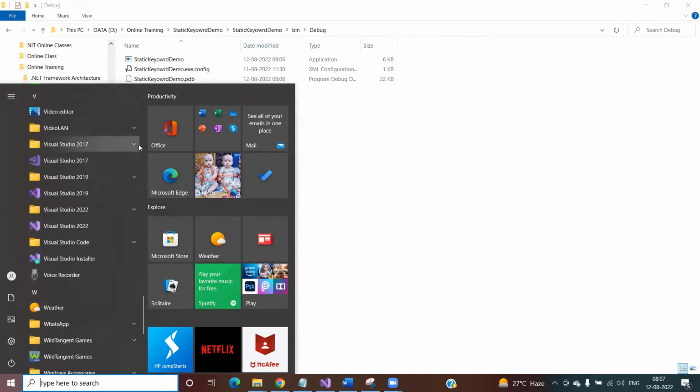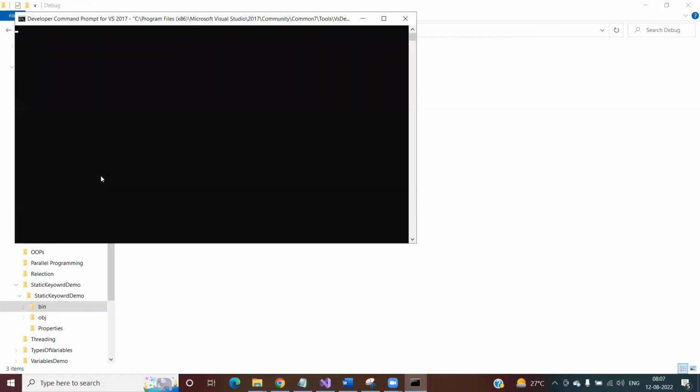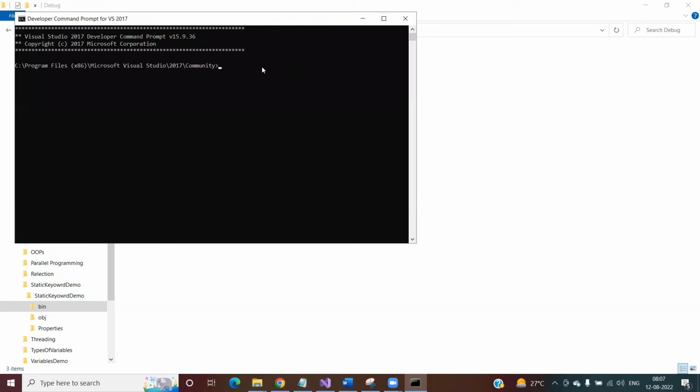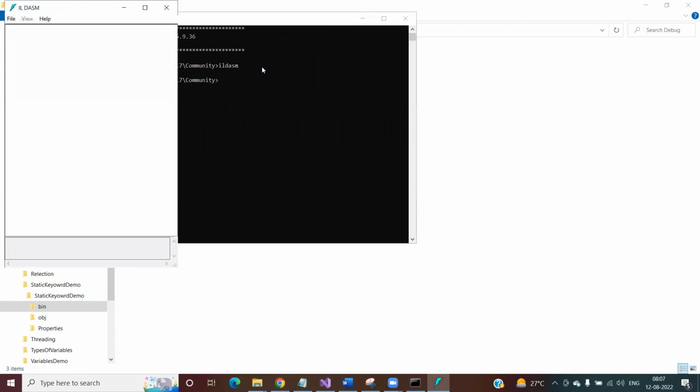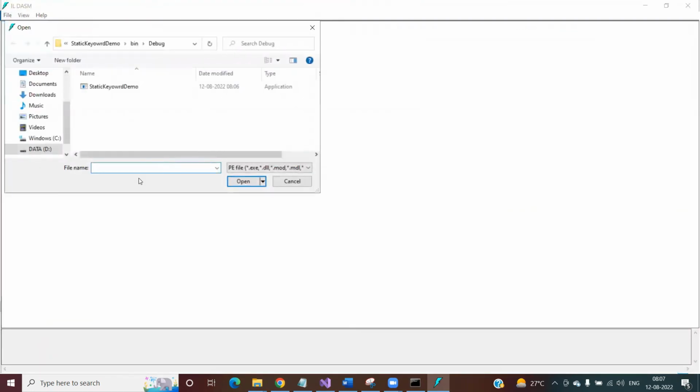Whichever version of Visual Studio you install, you will find something called Developer Command Prompt for Visual Studio. Once you open this, just type ILDASM, the intermediate language disassembler. Once you press enter, this window will open. From File, click Open, and provide the location, which will take you to the generated exe file location. Select the exe and click on the Open button.